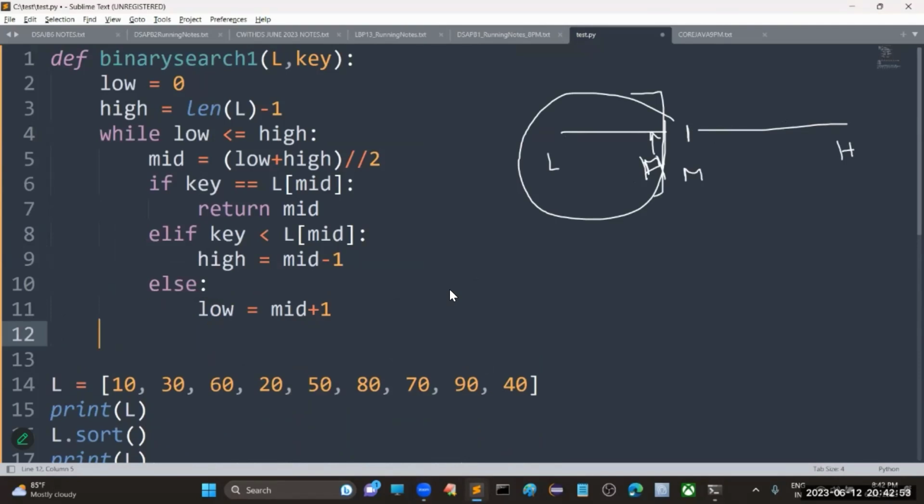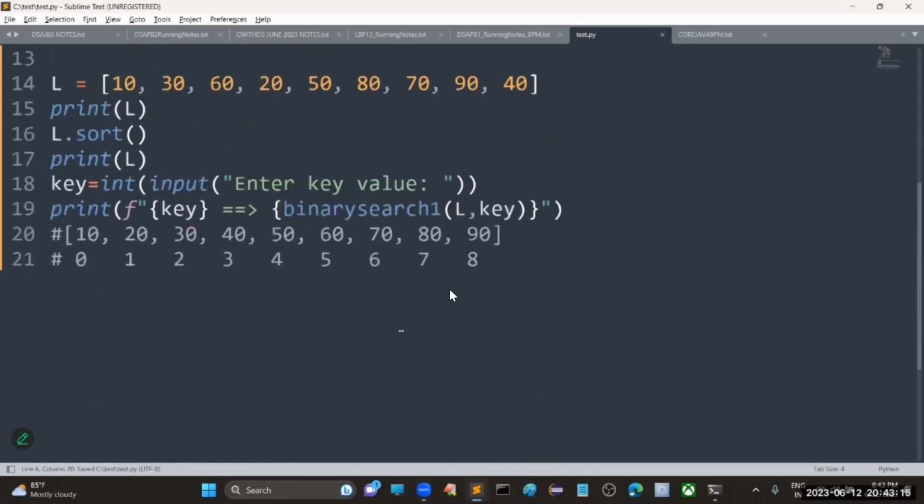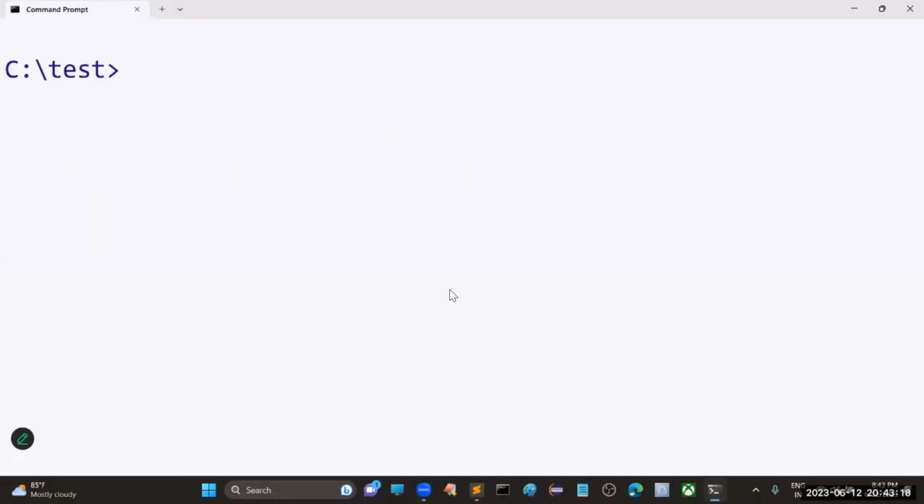That's all. Sir, I executed several times, but the element which I am looking for is not available. So it is better to return minus 1. So automatically what will happen? It is going to return the value minus 1 if the element is not available. That's all. Since we used a loop here, it will become iterative binary search. Beyond that, nothing, sir. Let us run this code.